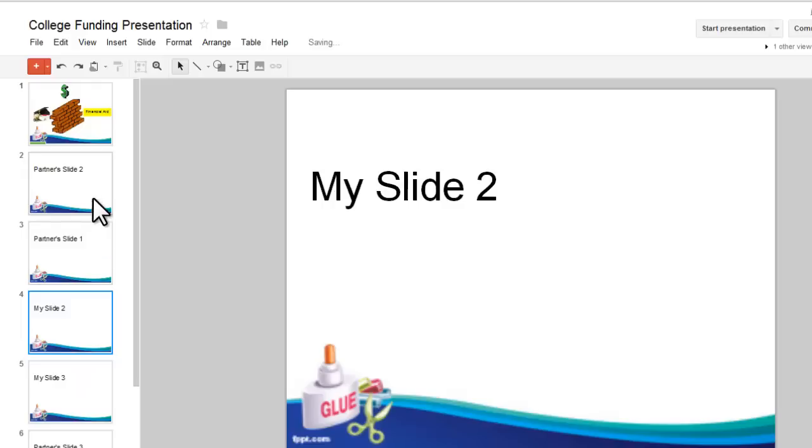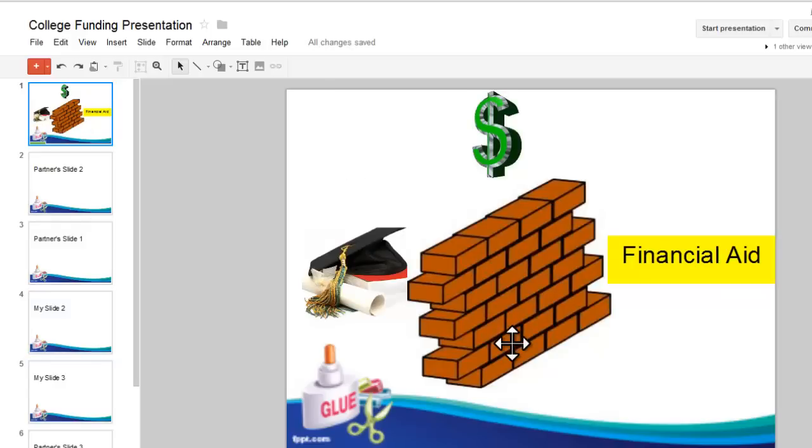Now let's look at animations. So I'm going to select my first slide, and I want to animate this so that it supports my message. So what I want to first do is just kind of start my slide with just the cap and gown over here, and then I want the obstacle of the money, the wall of money, to appear, and then I'll have financial aid appear and make this disappear.